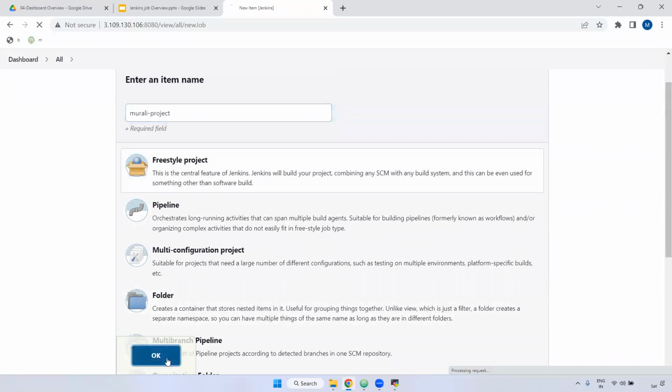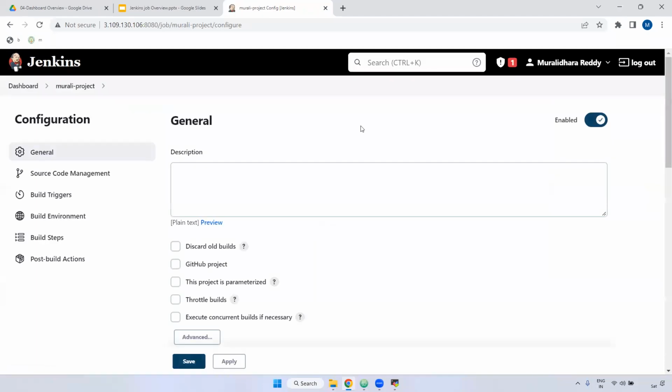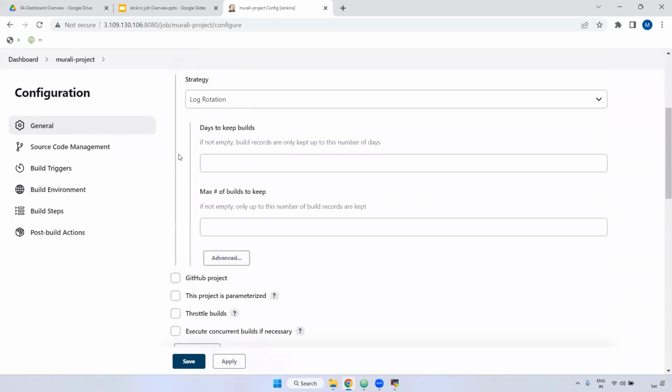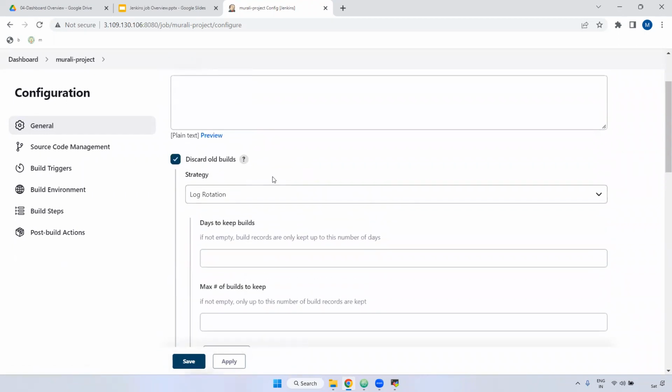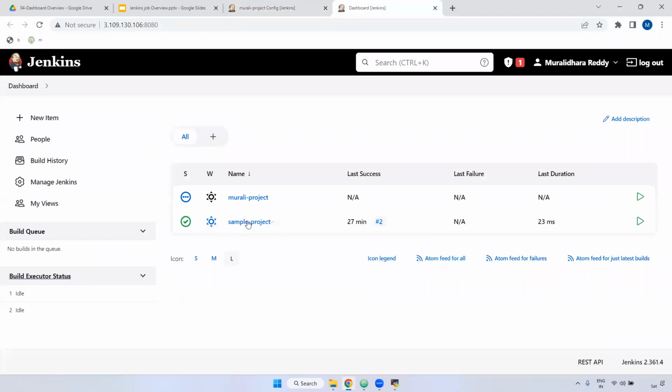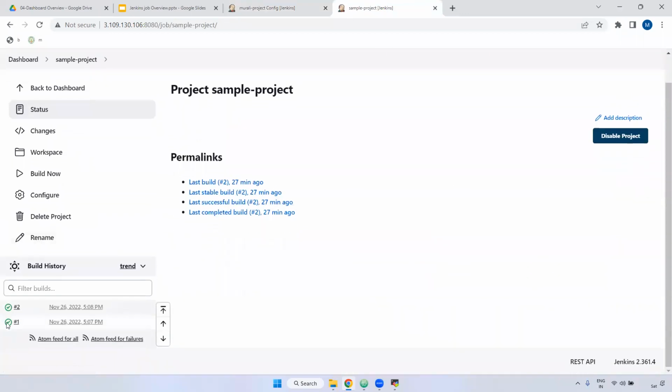Click this one. Now when you create the particular job, we can define the description. Here you can define the job related description, what this job will do. And here, discard old builds. Discard old builds means how many days you want to keep those builds, and also how many builds you want to keep. Example, we have built the job initially. If you see here, sample project, you are seeing the 2 builds, right?